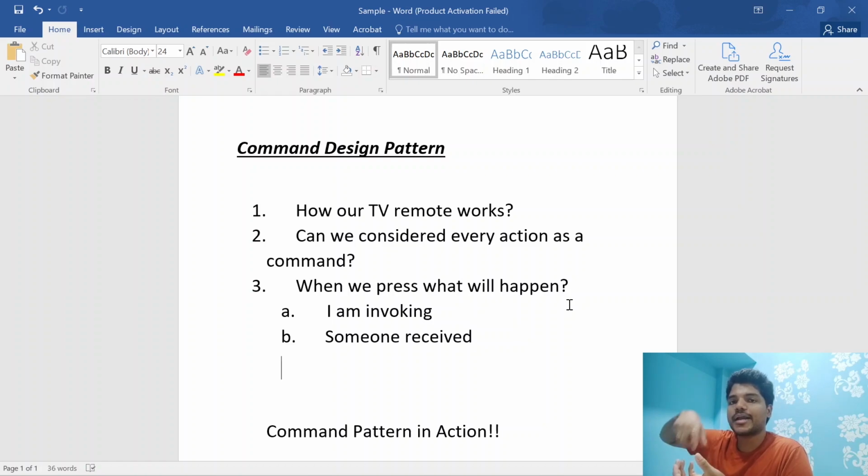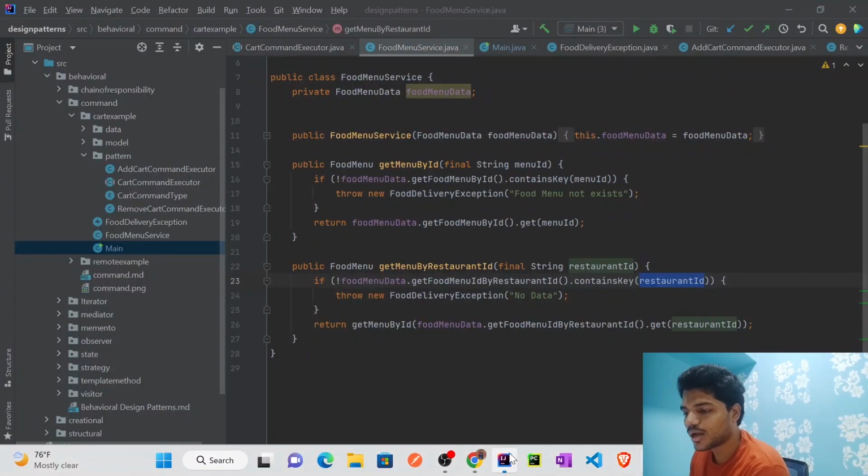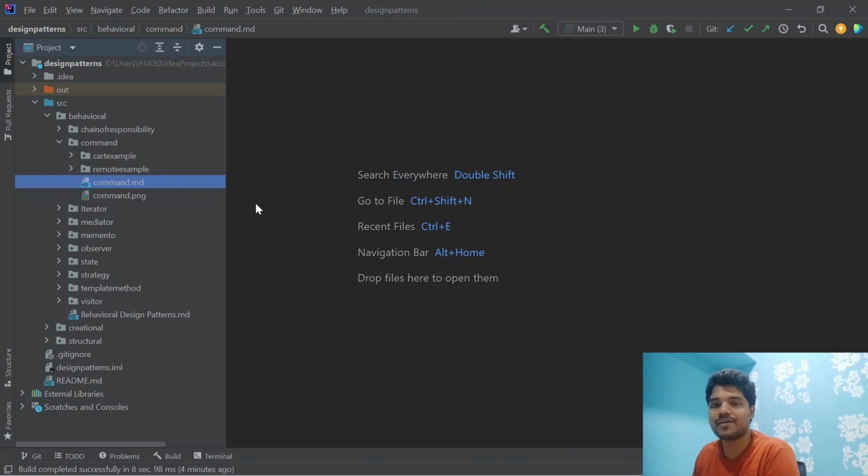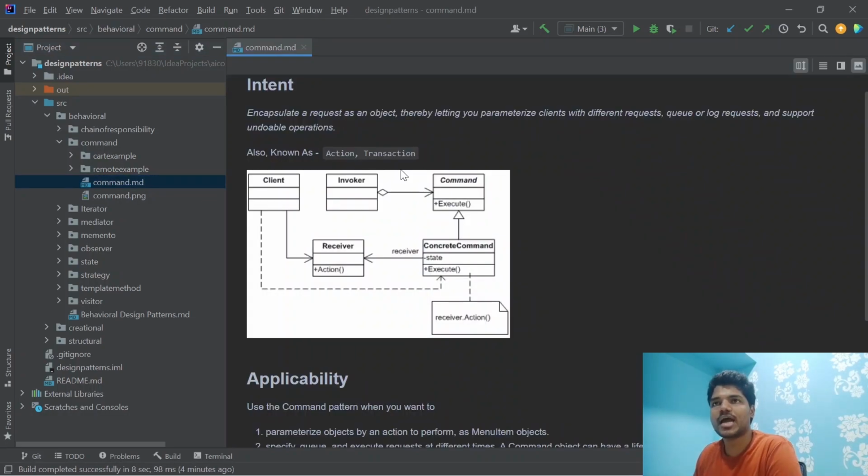The remote is an invoker. An invoker sends the command, and there is the second one called command, and the third one called receiver. So here basically three things are happening. One is I'm invoking, I'm sending the command, and the receiver is basically executing the command. So this is how we can correlate the remote functionality to the command design pattern, because the first example I'm going to discuss is also similar to the remote example. In the second example, I will discuss a cart example, where we add something to the cart and remove it from the cart, in Swiggy, Zomato, or any e-commerce or food delivery applications.